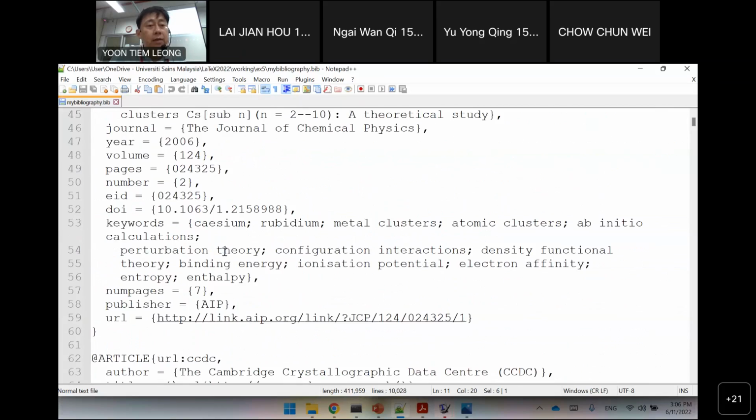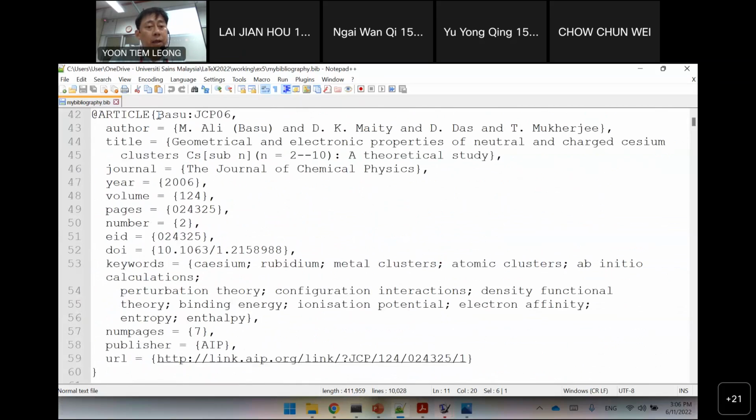Another bibliography item, say, this article, geometrical and electrical properties of neutral, blah, blah, blah. This item has a reference of basu.jcp06. So usually you name the items in your bibliography file in a systematic manner. What I do is I label it with the first author name, followed by the journal short form and the year.